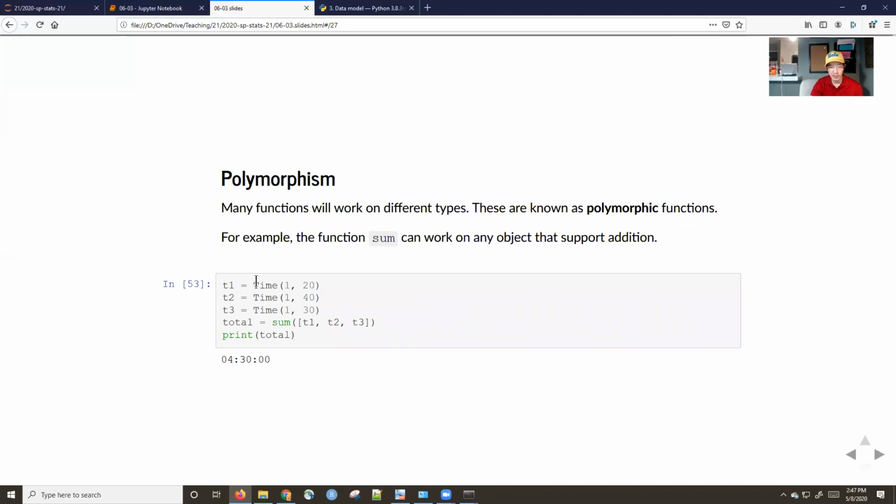Here I'm defining three times: 120, 140, 130. Then I create a list of T1, T2, T3, and I say sum up the things in the list. When I do that, it works. I say total is the sum of all of this. This is going to be a new time class object. I say print on this, and it returns all of this.